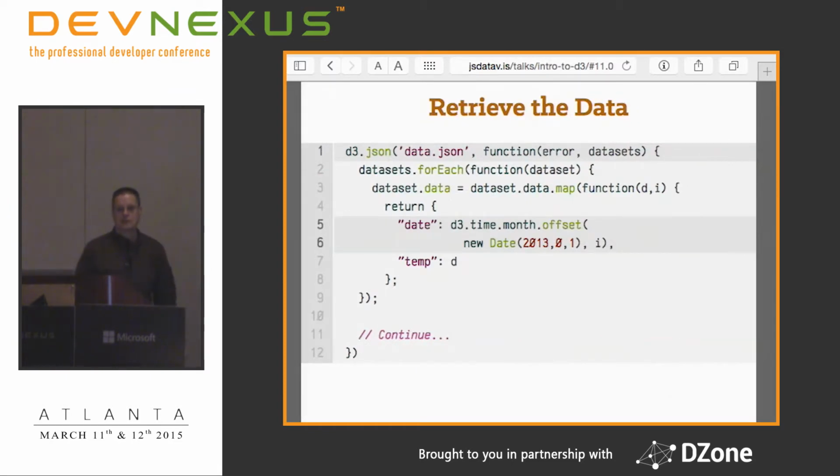And now when we start up our JavaScript code, one of the first things we're going to want to do is retrieve that data. And obviously with that small bit of data, we could just embed it in the HTML. But if you're doing a more sophisticated visualization, you may have the data in a separate file. So D3 has utilities to do AJAX requests for files.